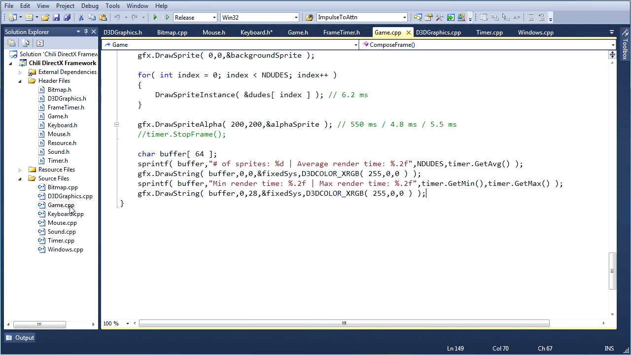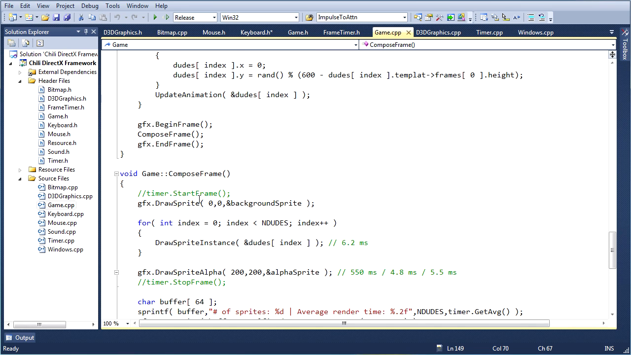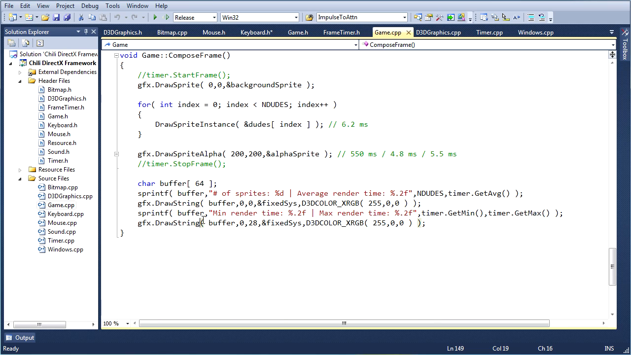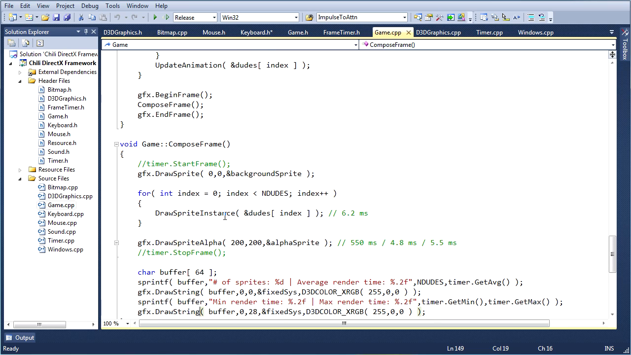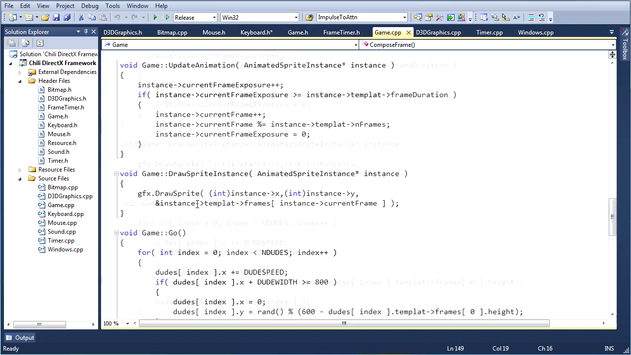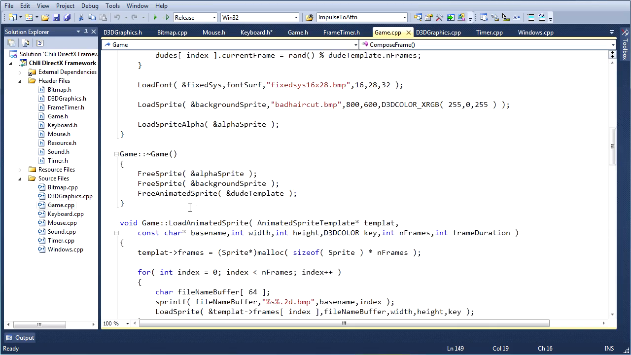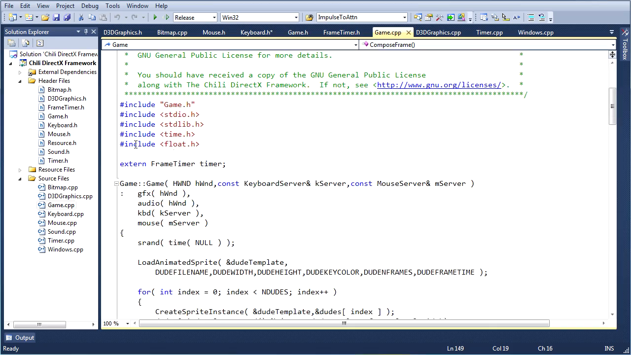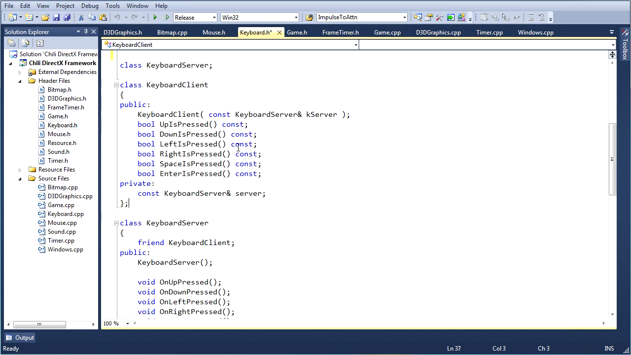Now for this one, I'm just going to be working off of the alpha that we did in lesson 6. So it doesn't really matter what version of the framework you use, but you might as well use the same one as I'm using. So yeah, keyboard.